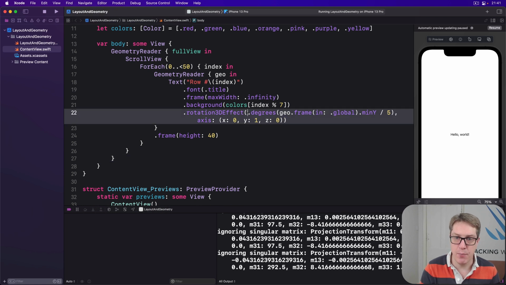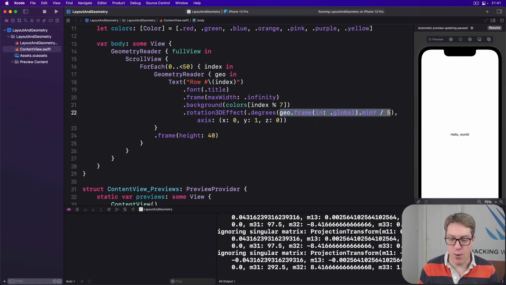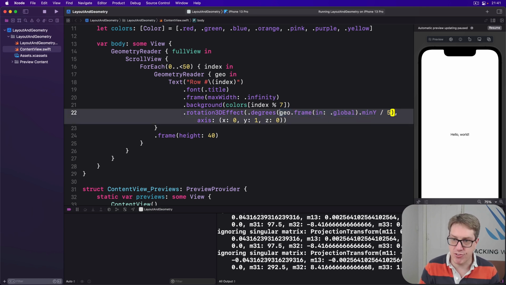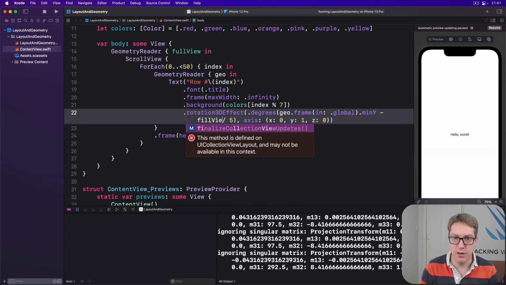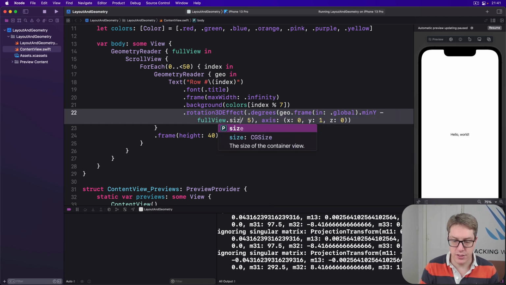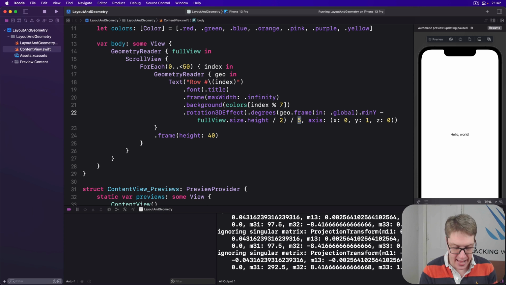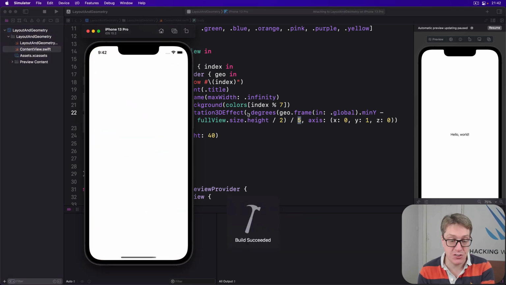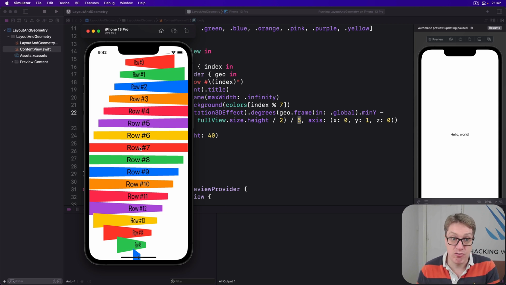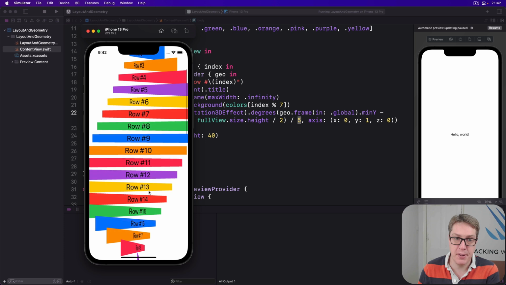The 3D effect this time will be, yes, give me our min y, that bit hasn't changed, but we want to subtract from that here, minus our full view dot size dot height, divided by 2, like this. Boom. So give me my Y position, take away half the available space, and divide the resulting angle by 5. And now, with that in place, the view should reach a natural orientation, like row 7 here, right in the center. And the other ones above and below now spin away.